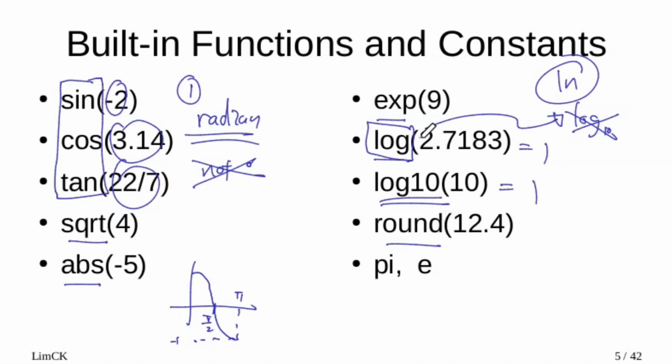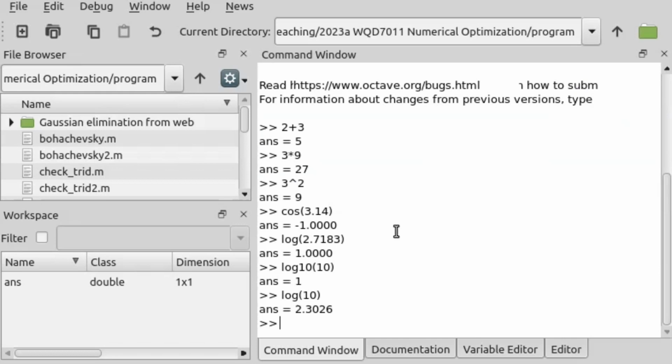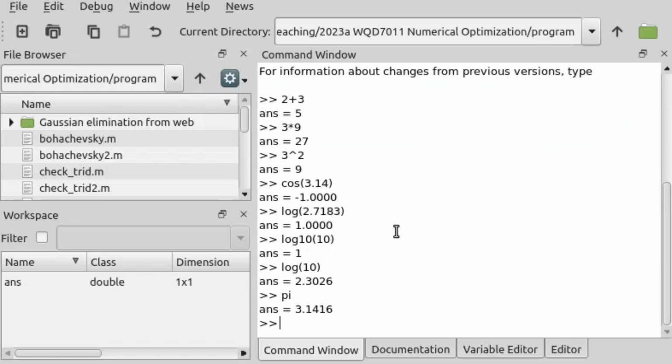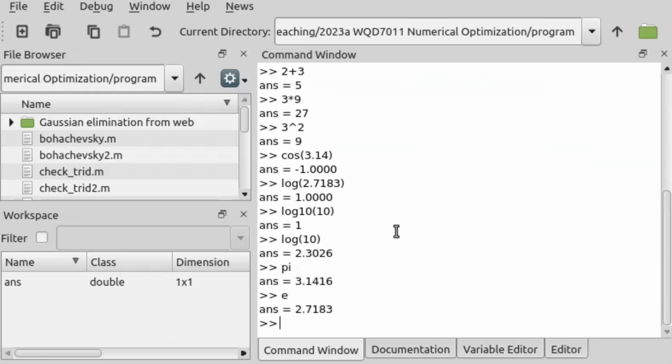This is exponent. One more thing is about some constants here. pi and e are just two. We don't use these two as variables. These are constants defined in Octave. They will give you the natural number e and also the pi. So you see pi, you get this number. e, you get the natural number.